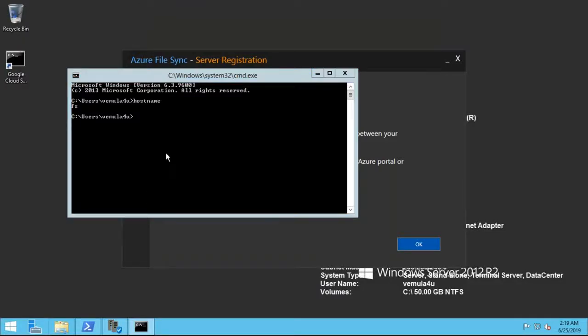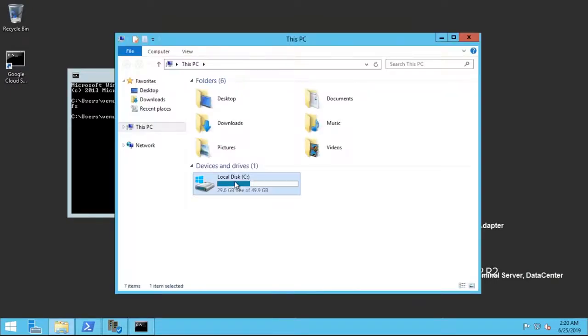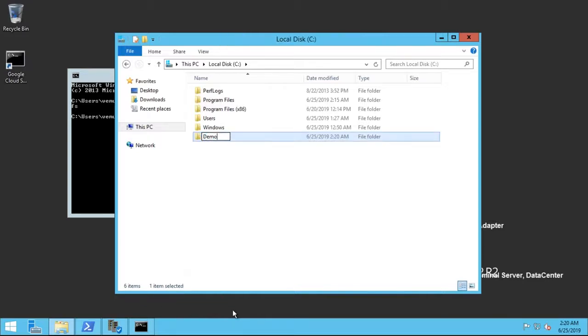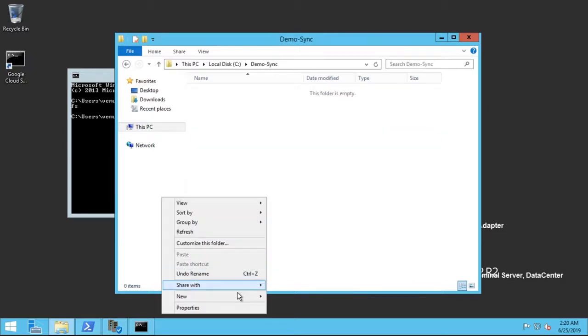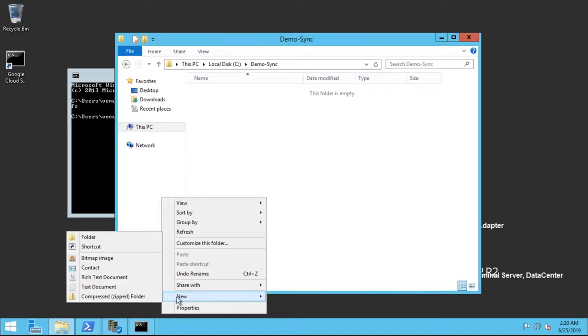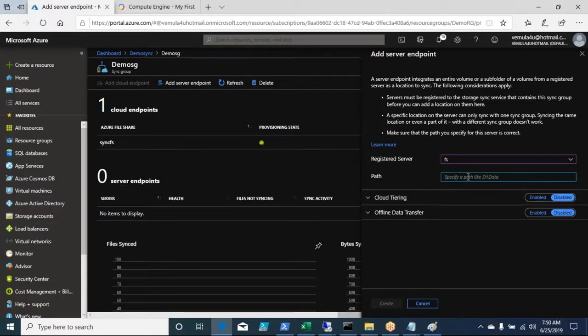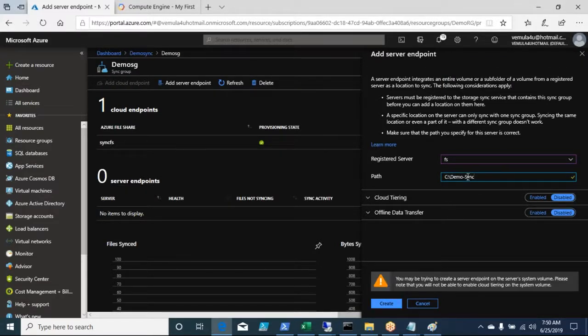Let me say that I want to sync some data on the C drive itself. Let me go and create a folder here, and put a text file in there, some text file for identification purposes. So what I want to sync is a directory called C:demo sync. All the data that is part of this directory will get automatically synchronized to your file share on your storage account, which is tagged as a file sync service called demo SD.